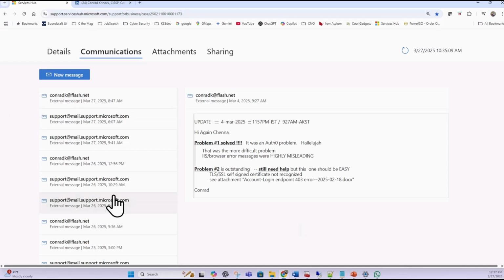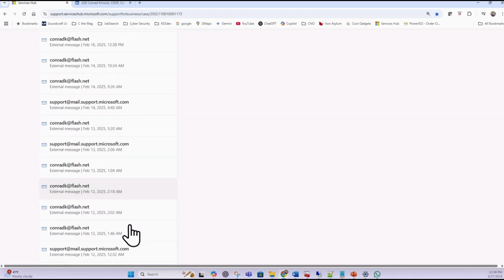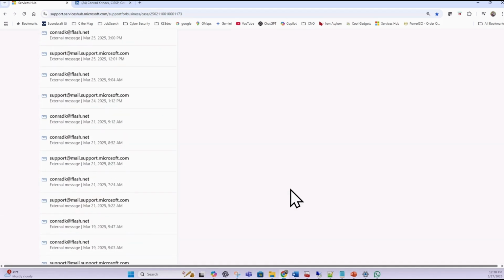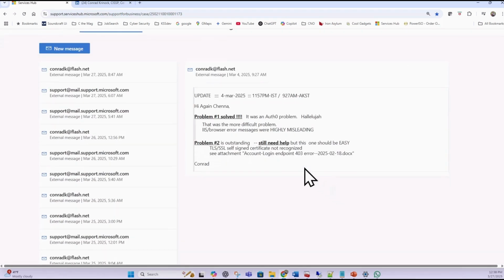So this started way back February 11th, and then on the 4th of March, we got it resolved. I'm sure no one's ever seen that before. But problem number 2 is what we're going to address here, that the self-signed certificate is not being recognized and we're getting an error, okay?